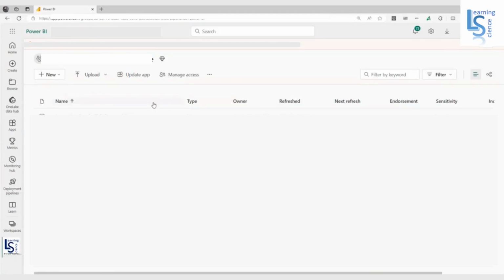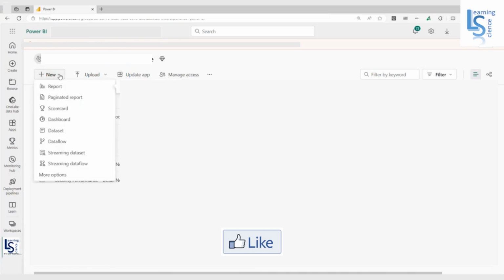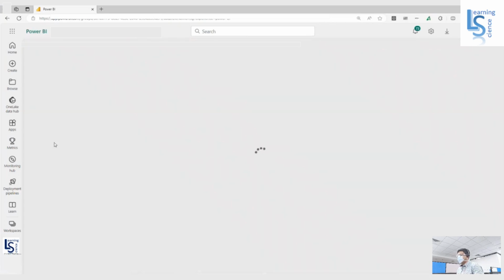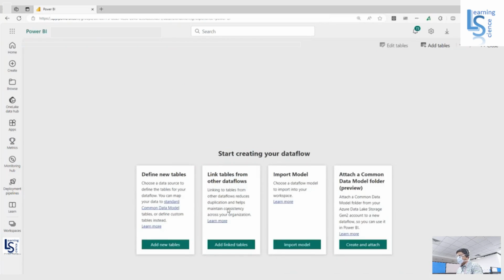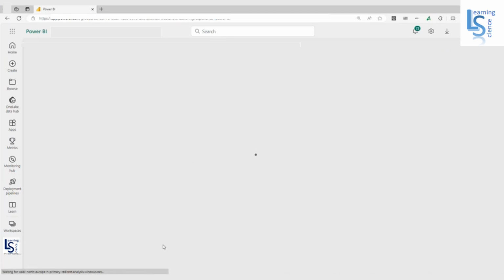So here I am on Power BI service, and you have to choose any workspace. Once you choose the workspace, you will see this new button. You have to click on the new button, and from here, you have to select data flow. And here I will click on add new table, define new tables. Click on the button, add new tables.